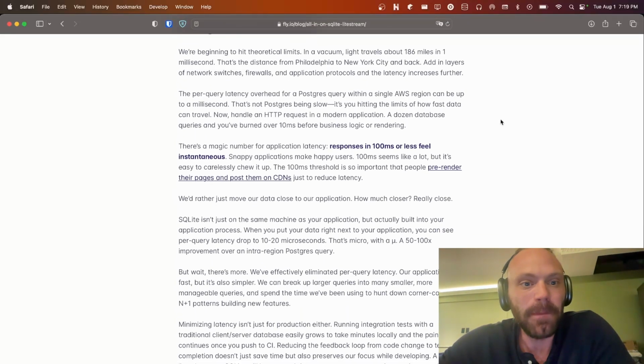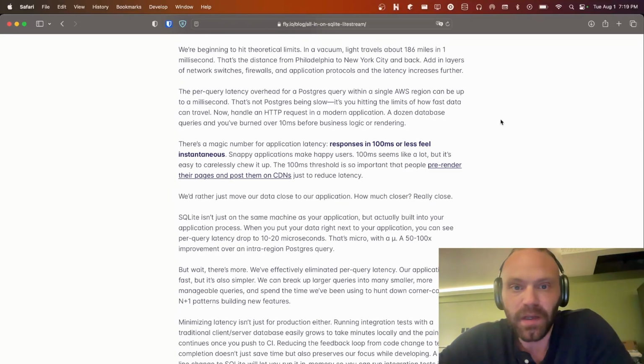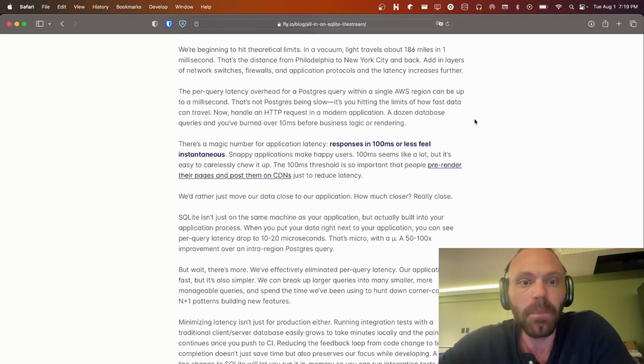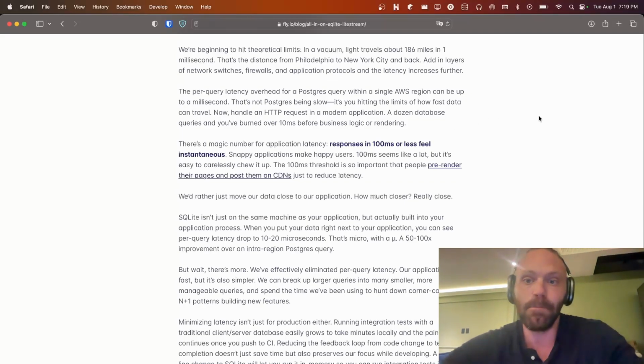That's kind of funny. We're beginning to hit theoretical limits. In a vacuum, light travels about 186 miles in 1 millisecond. You know it's an American audience because they're using miles. That's the distance from Philadelphia to New York City and back.